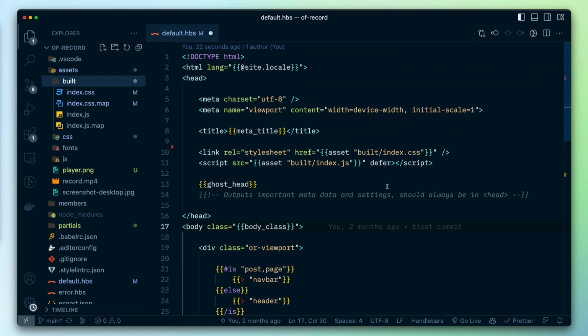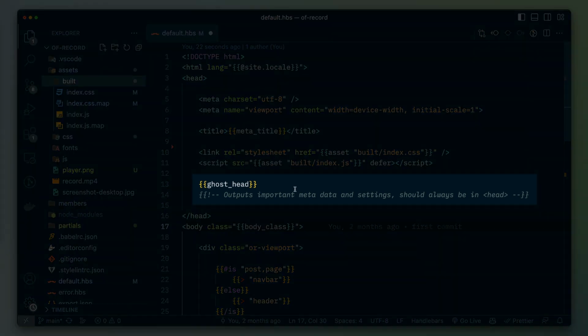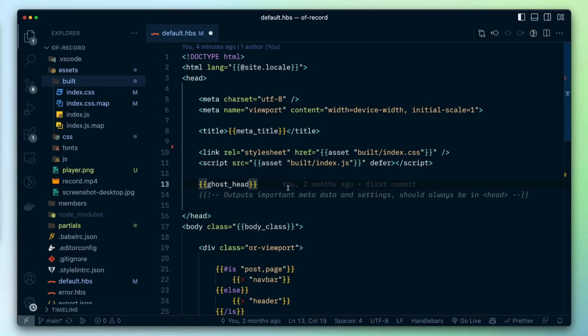At the very end here is the Ghost head helper, and this is a Ghost helper that's required. If you don't put this in, your theme's not going to work right. What this does is load additional metadata, so all the structured data that's important for SEO, as well as different scripts and styles that are necessary for Ghost to function properly. So this should always be the last item in head. And with that, we covered everything in head, and we're now ready to move on to the body.